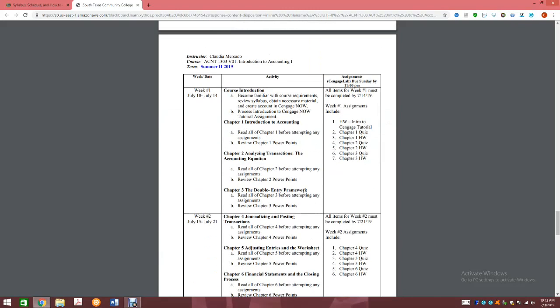Okay, now we get to the core of my syllabus. This is very important. This is why I want you to print it out. At the end of the syllabus, I have a schedule of what we're going to do every week. Now remember, this is summer 2. We're going to be completing in about 4.5 weeks what we usually complete in 16 weeks. So yes, expect to have a lot of work to do.